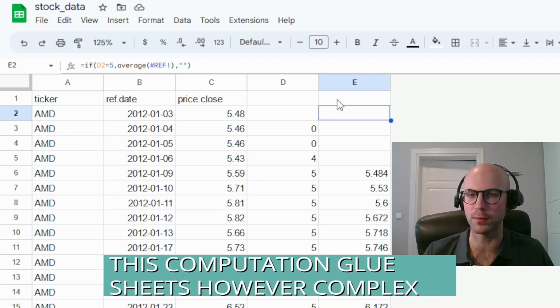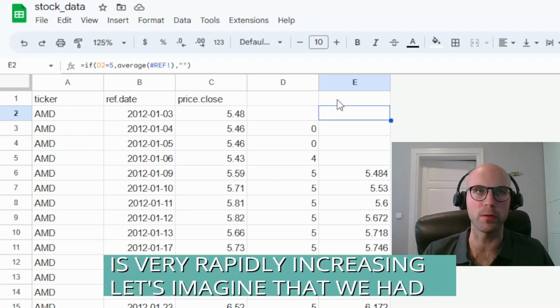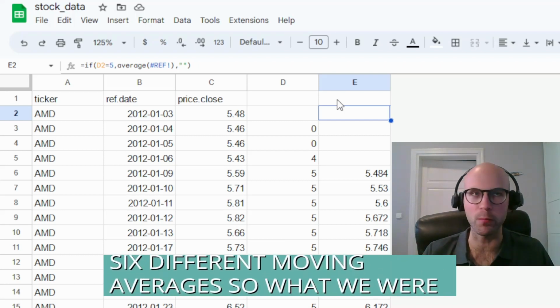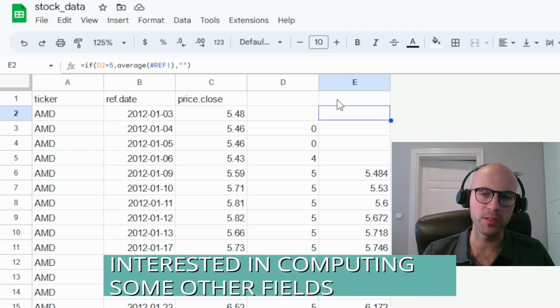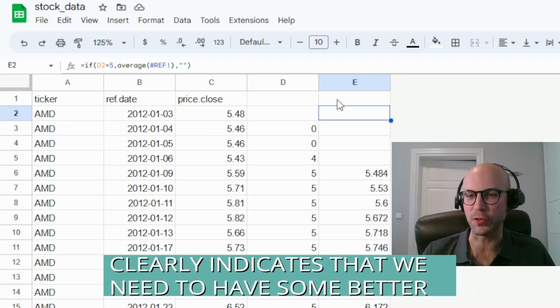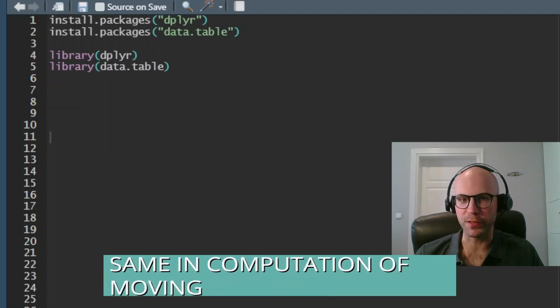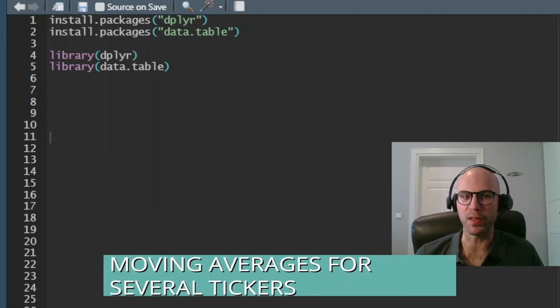However, complexity is very rapidly increasing. Let's imagine that we had 60 different moving averages, or we were interested in computing some other fields. So this clearly indicates that we need to have some better solution. Let's now try to do the same computation of moving averages for several tickers in R.